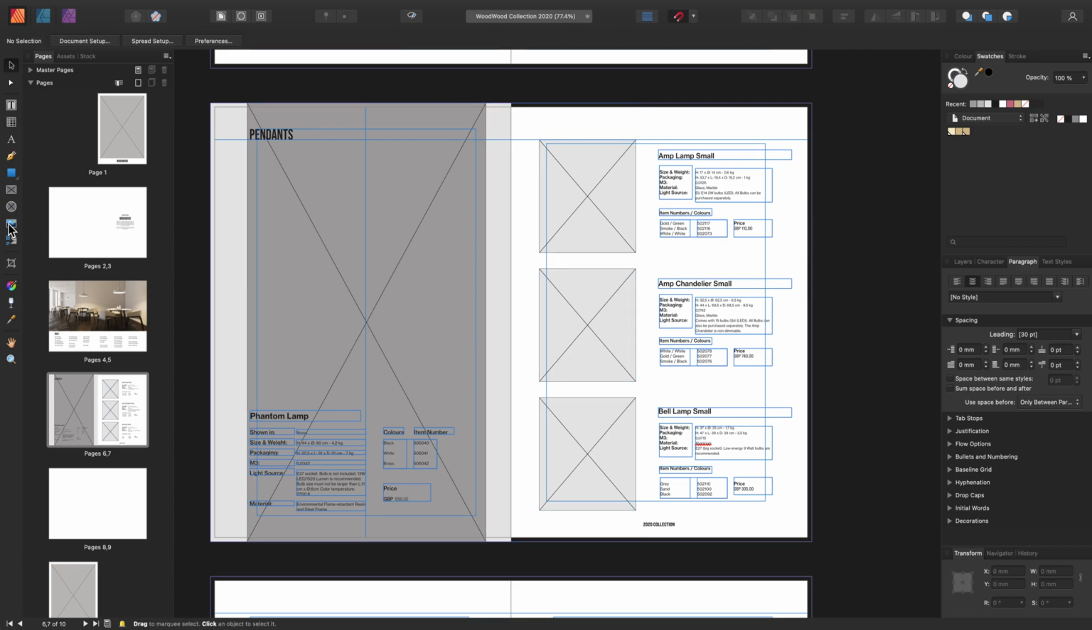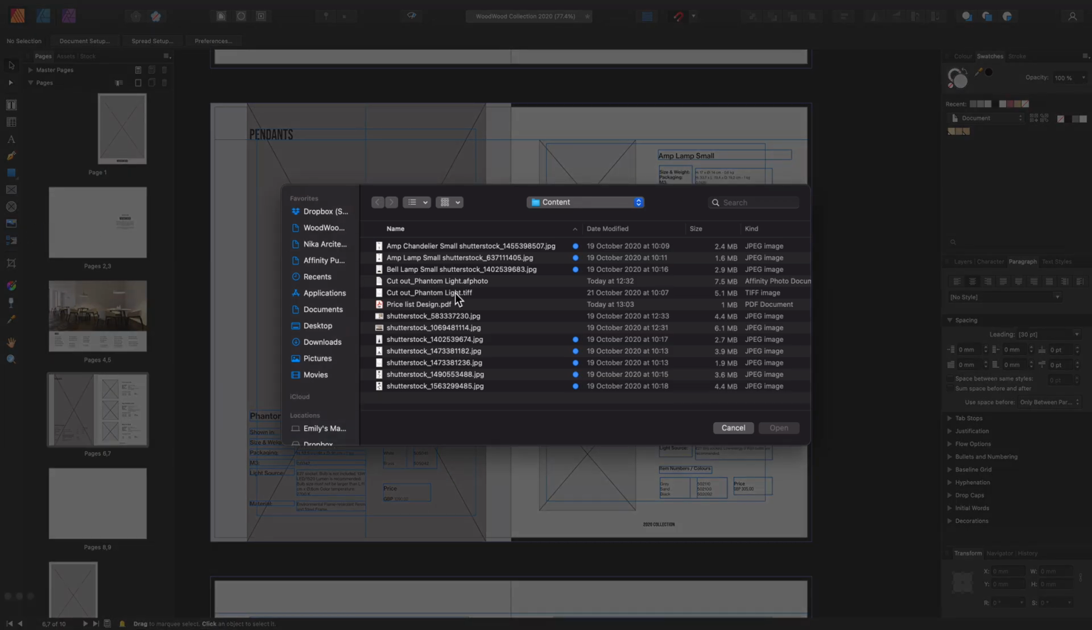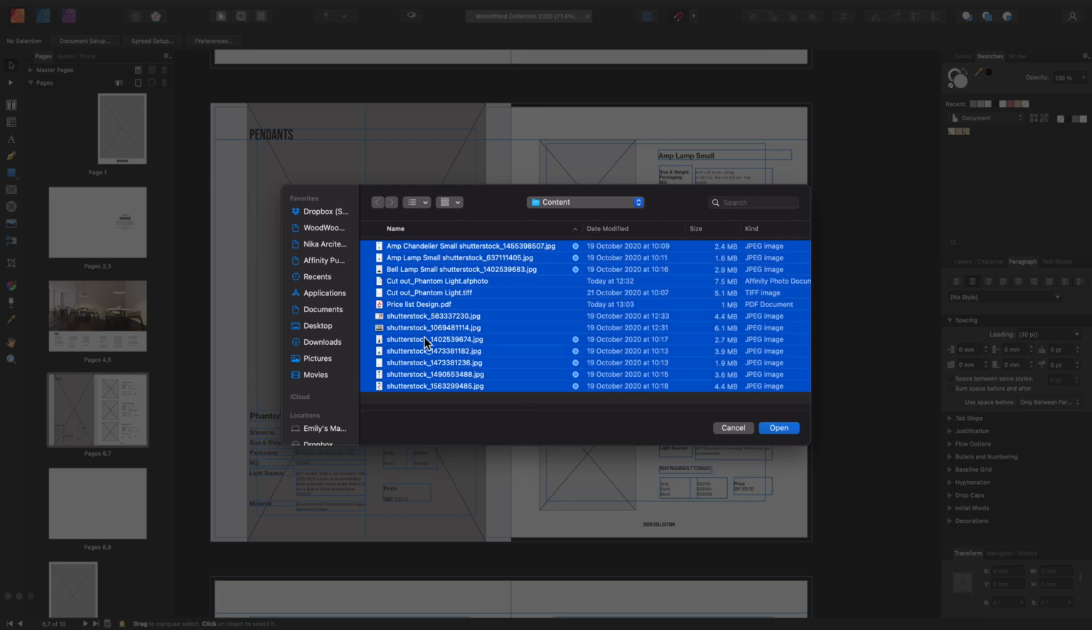To place our content, you have this Place tool on the Tools panel. Or you can use the shortcuts of Shift-Command-M or Shift-Control-M on Windows, which I'll use a little bit later. I can either select all my files with the Marquee Select tool, or I can Command-Select or Control-Select on Windows. Now that I've selected just my JPEGs, let's go and select our other documents like PDF, AF photo file here as well. Let's open them up.